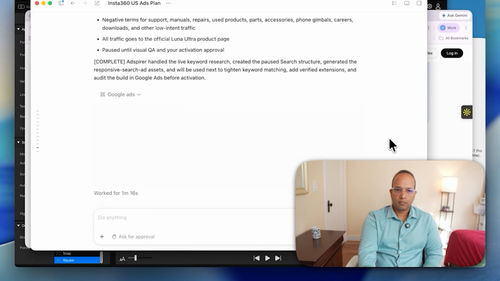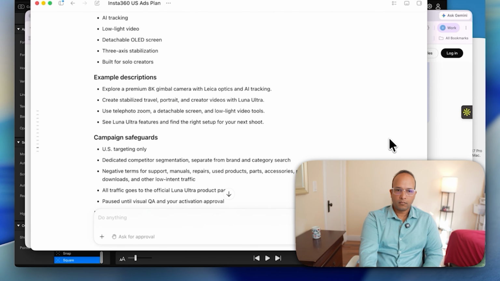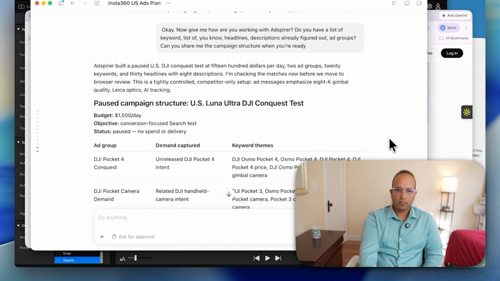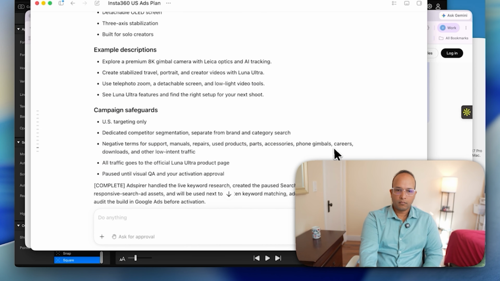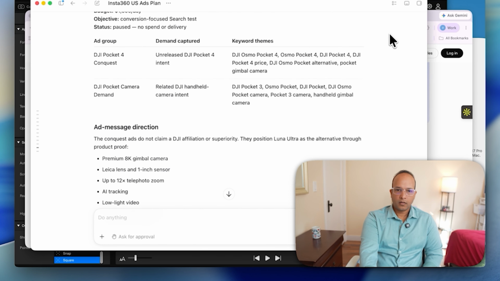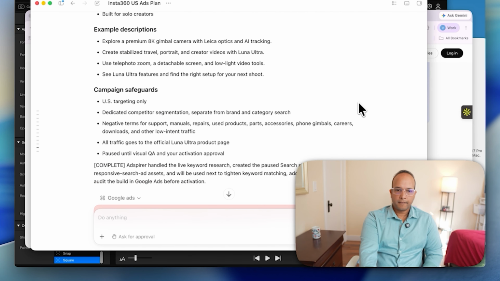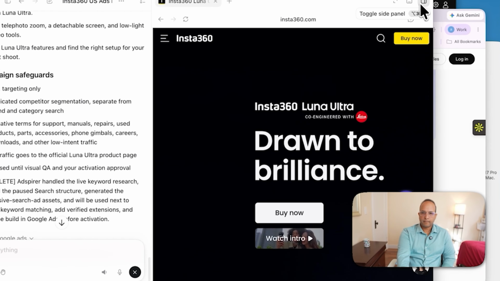This is a tightly controlled competitor-only setup. Ad messages emphasize 8K gimbal quality, Leica optics, AI tracking, and low light performance without suggesting a DJI tie. Keywords stay focused on DJI Pocket 4 intent and related pocket terms with negatives.